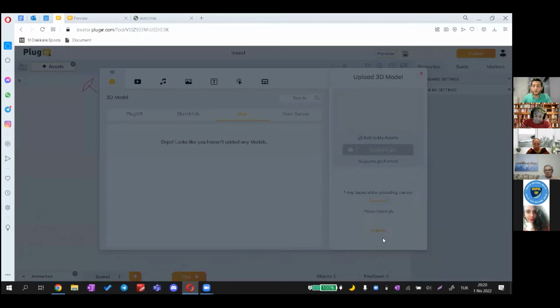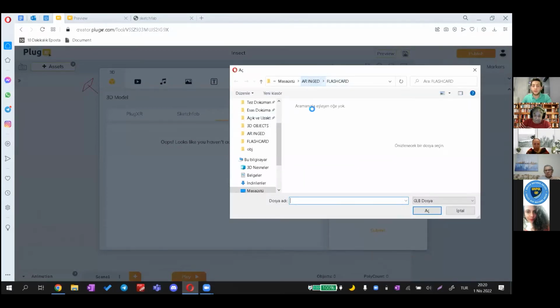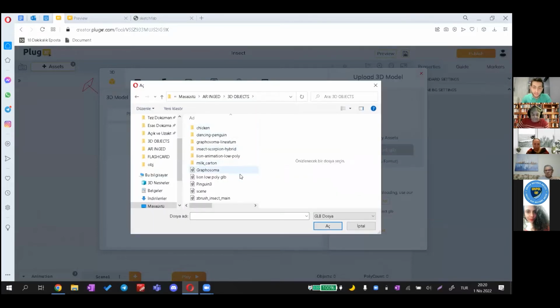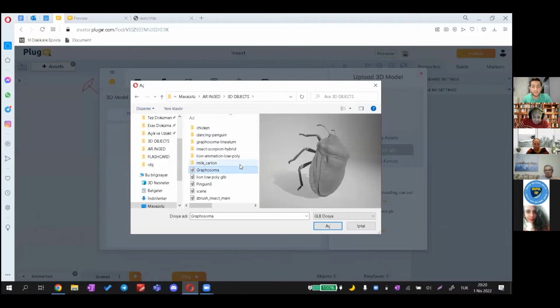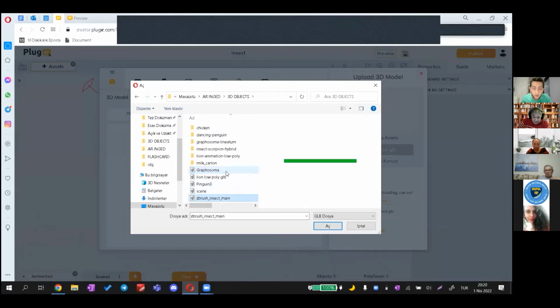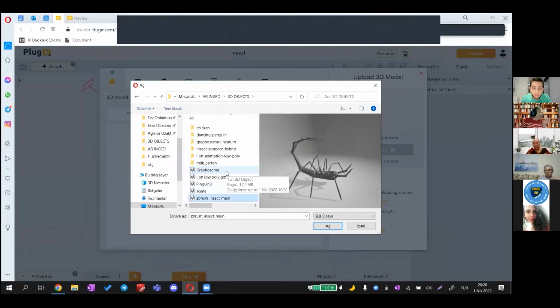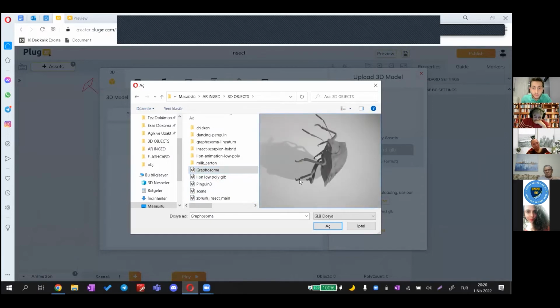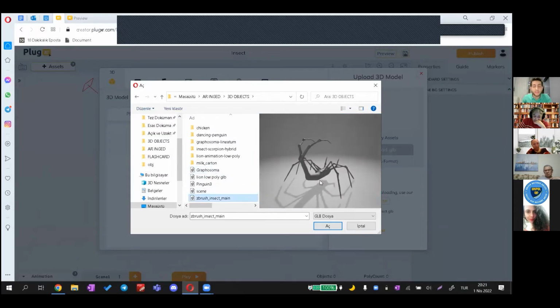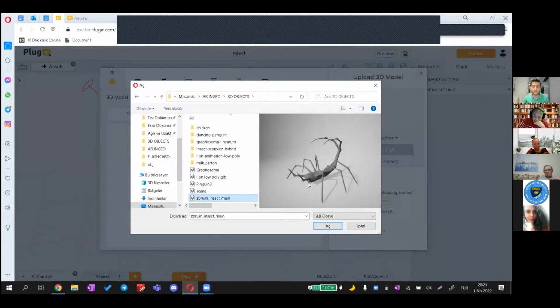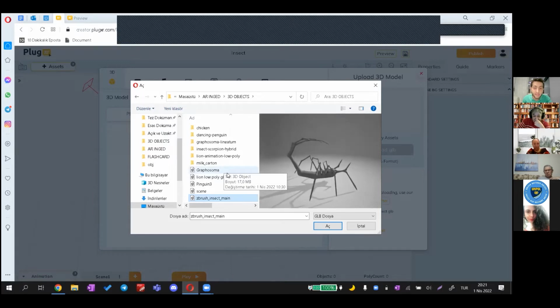So I'm searching for my documents here, and I'm going to my 3D objects, and I'm looking for an insect 3D object that I've previously downloaded. So I can use this one or this one. You have the preview here. Normally we have the whole texture, but when we convert the type of the object, sometimes we might lose the color, the texture, and sometimes the size itself.